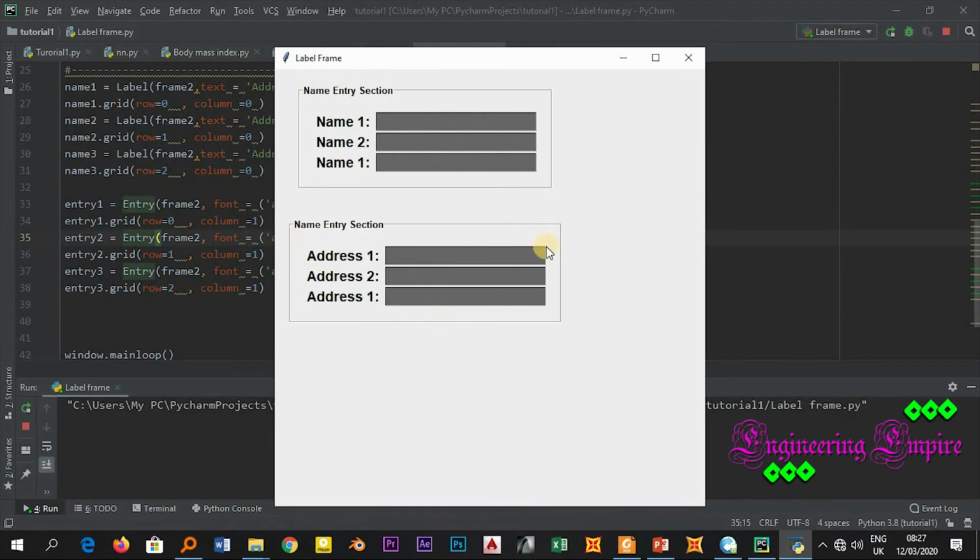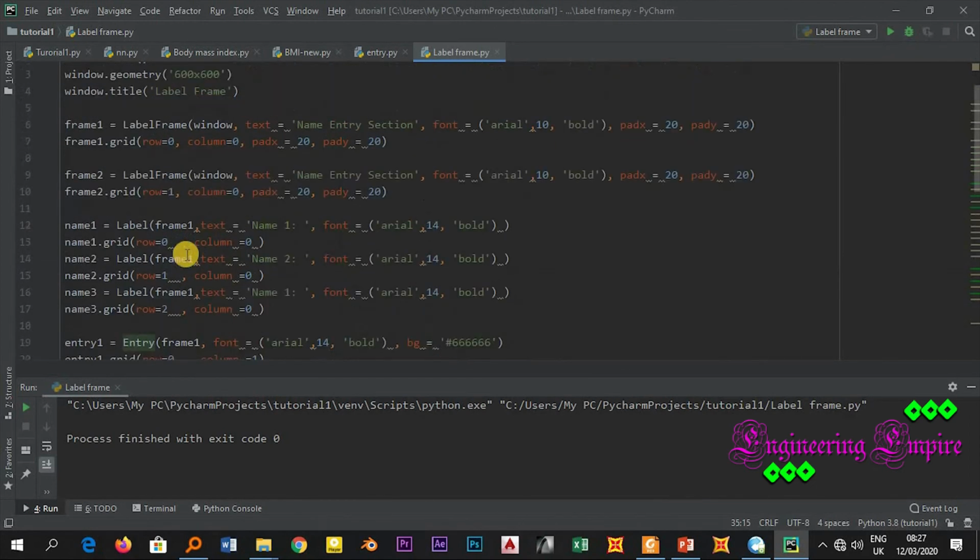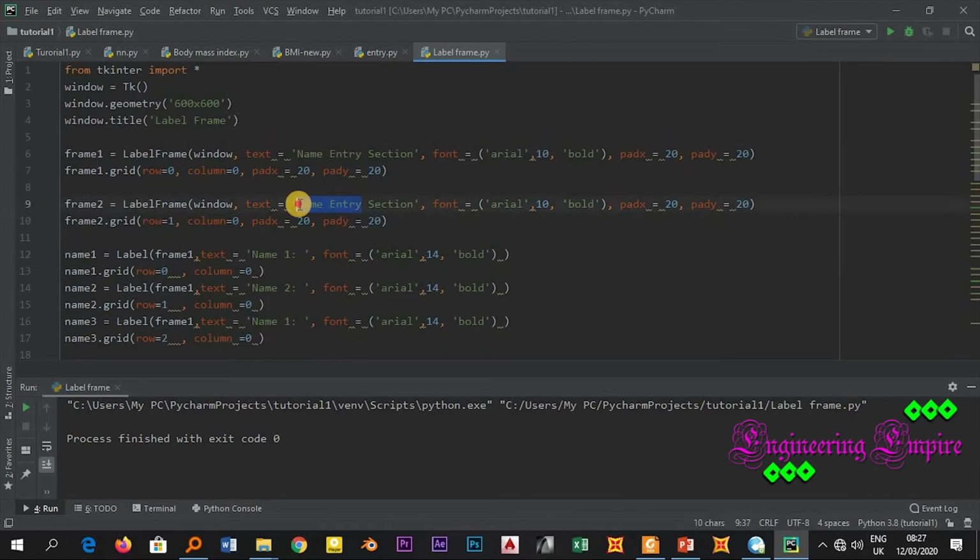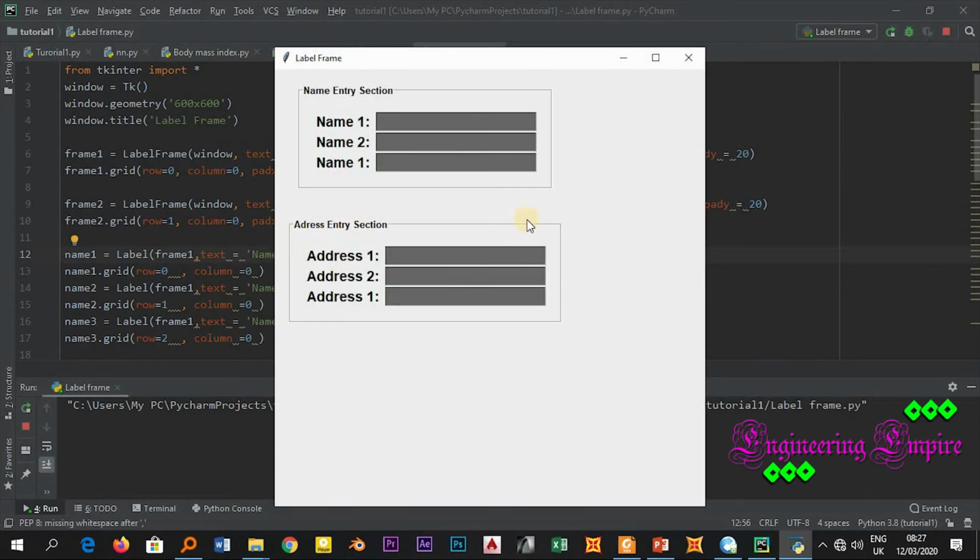Oh, here it is. Now it is name entry section. I can correct this one, and here for this frame, instead of name entry section, I will call it address entry section. Okay, now let me run it. Here I have the space here and so on. So when you want to arrange certain sections separately from others, or when you want to organize them for the graphical user interface, it is very good for you to use the label frame like this. So name entry section, the person will insert here the name, and address entry section, you can define buttons, whatever.